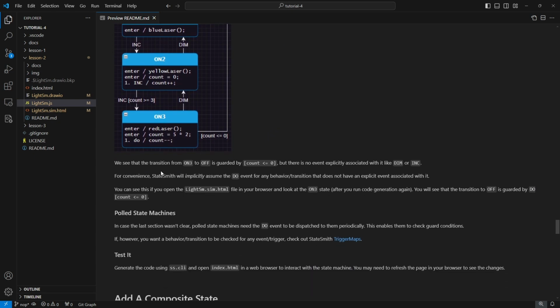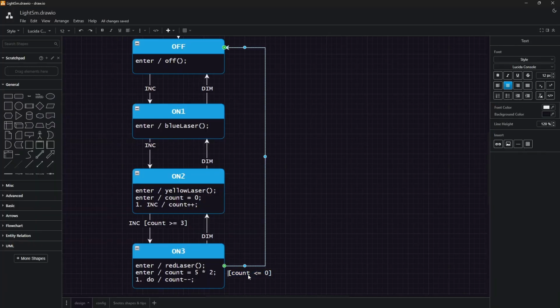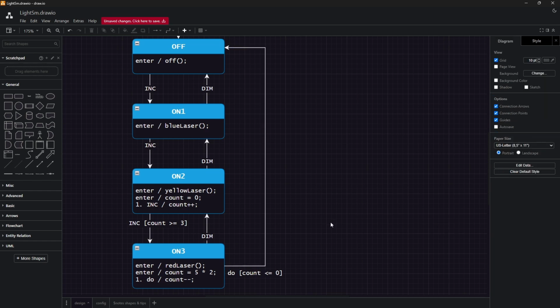And again, for convenience, Statesmith will implicitly assume the do event for any behavior or transition that does not have an explicit event associated with it. So in this case here, because we don't have the do event written there, it's going to assume it. We could write it in. That is the equivalent of what we had before, but it's just a lot of extra typing, so we do it implicitly. Okay, so that part is good.